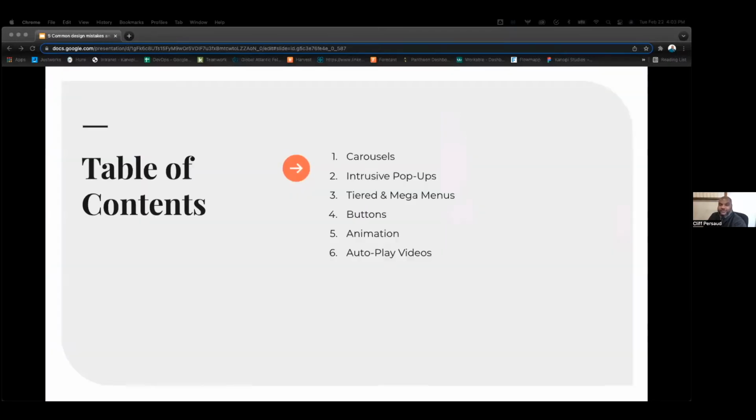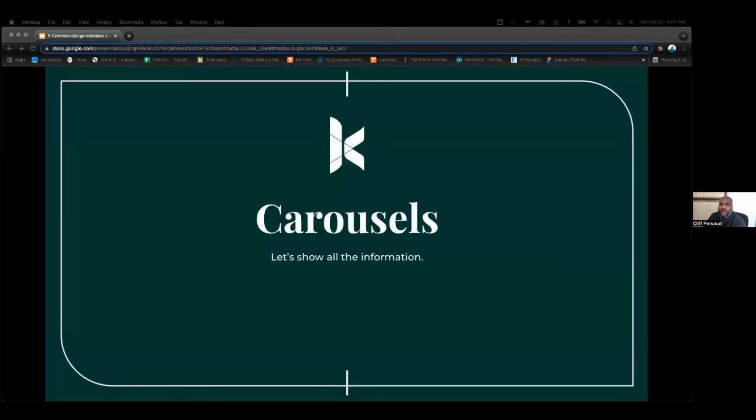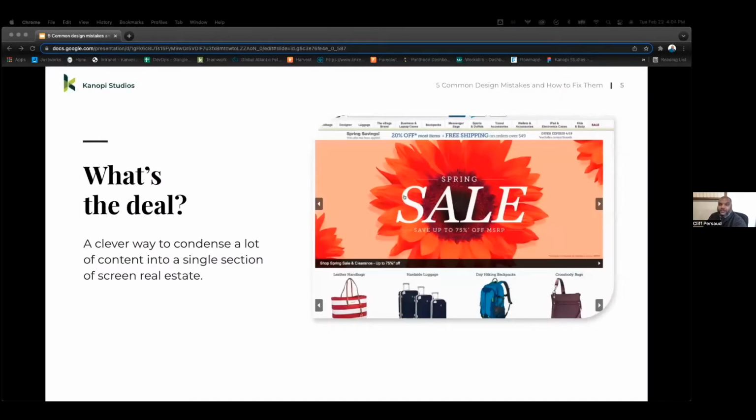And to quickly give you an overview of what we're going to be talking about today, we'll be talking about carousels, intrusive pop-ups, tiered and mega menus, buttons, animations, and autoplay videos as well. So our first section is going to be about carousels and why carousels sometimes present a design challenge for users.